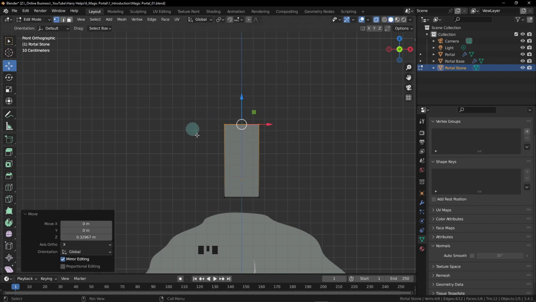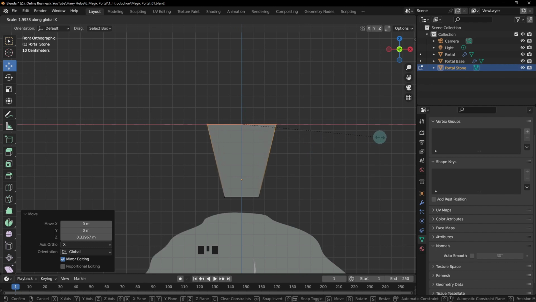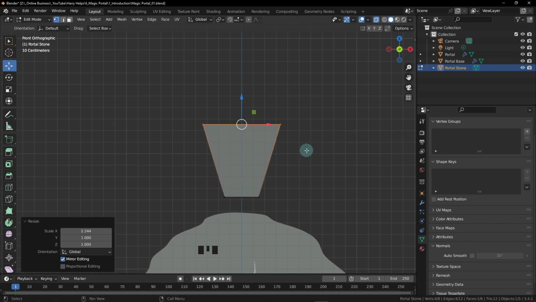Now let's scale up the width of the top of the stone by hitting S to start scaling, then X to bind it to the X axis. And then we're just going to move this out. And again, this doesn't need to be perfect. We're just kind of eyeing it up. So I'm going to move mine out to about here. In this case, about 2.25 for the scale on just the X-axis.